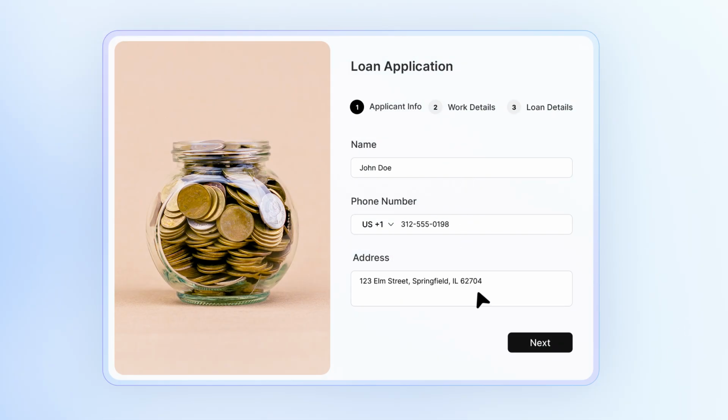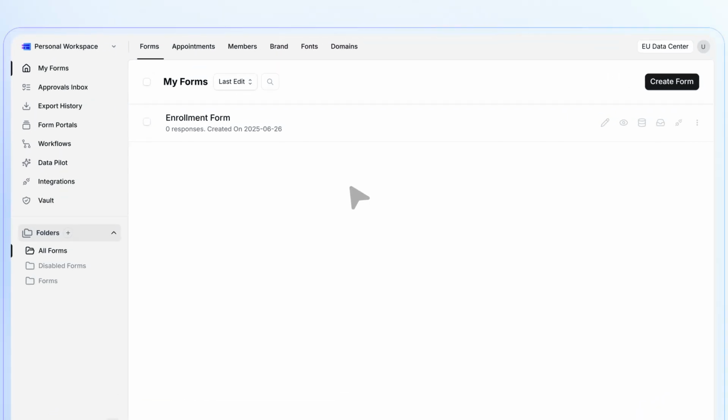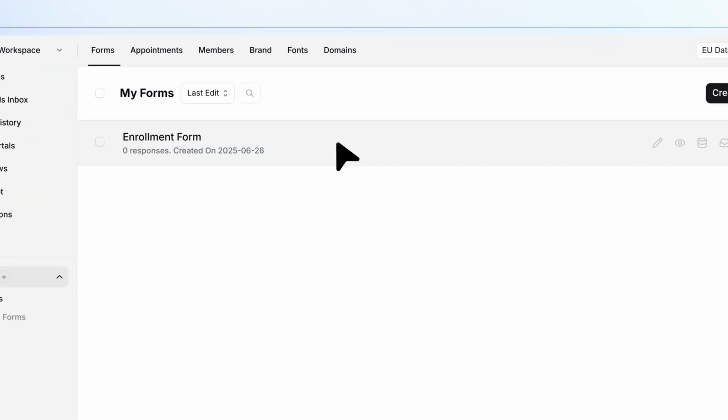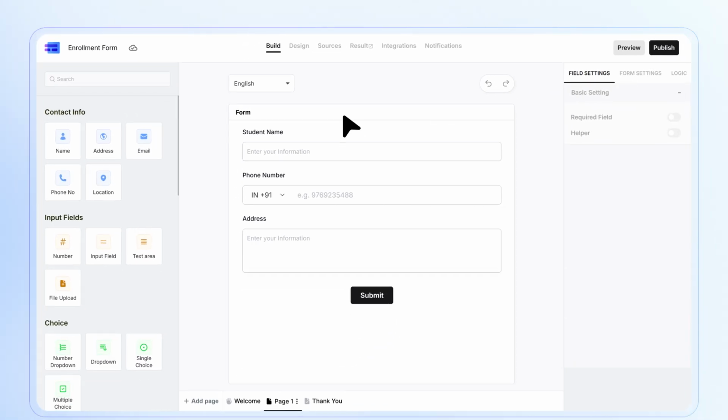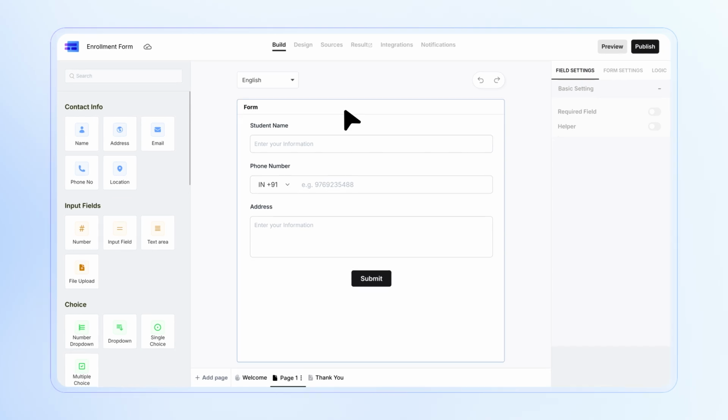Let's get started. From your dashboard, open an existing form. We'll use the enrollment form as an example. This form already includes basic student details like name, mobile number, and address. Now let's add a page for Guardian details.